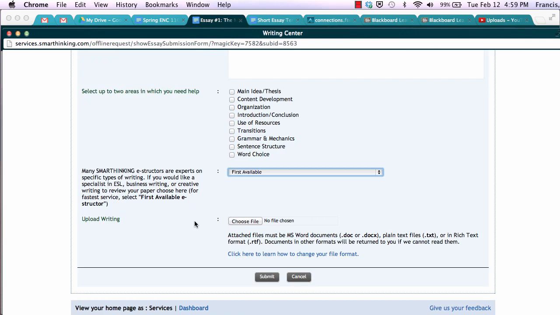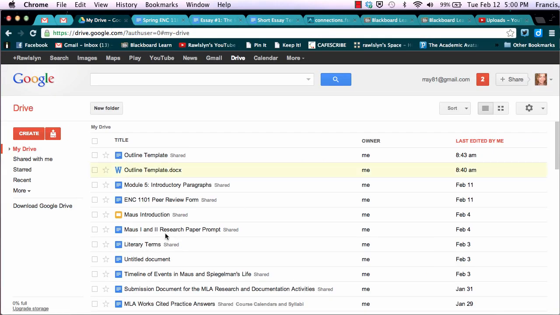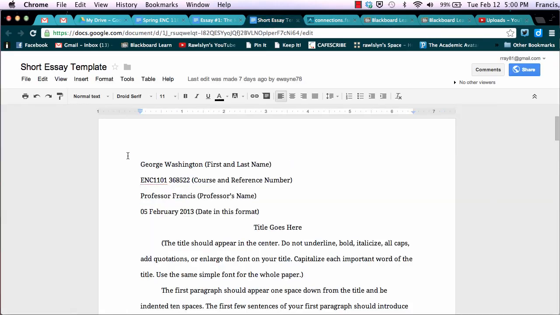Here's the important part. You need to give them your paper, right? Okay, so choose file. You'll select it from the computer. Now notice with Smarthinking, you're not going to be able to directly upload this from your Google Docs. Maybe right now you're wondering, well, how are we going to do this? I'm going to show you. So go to your Google Drive account, find your paper. I already have a document here ready to go. So let's pretend this is the document that I want to send to Smarthinking.